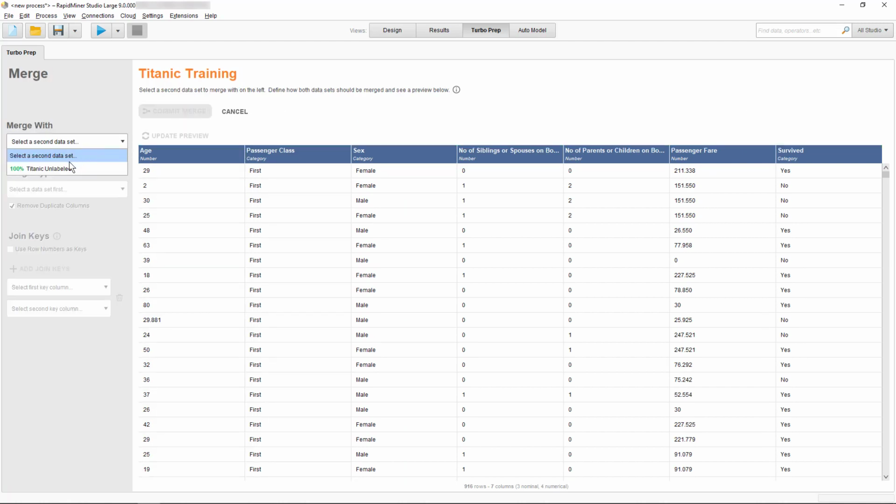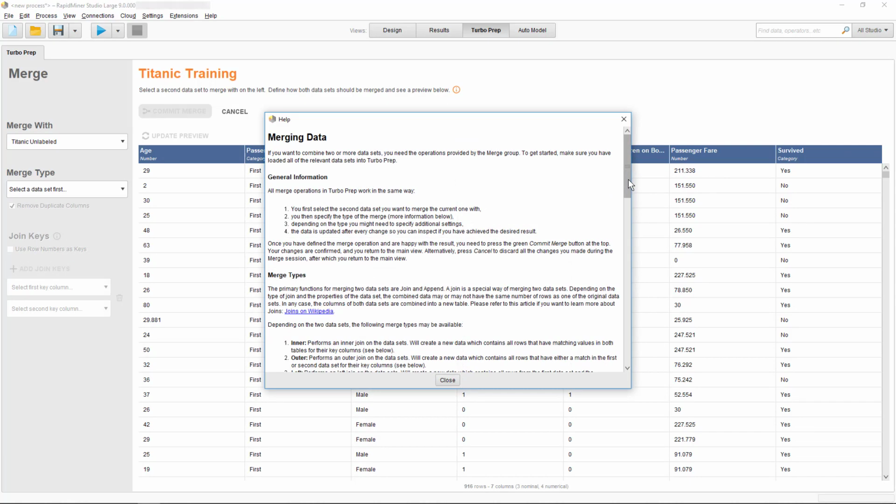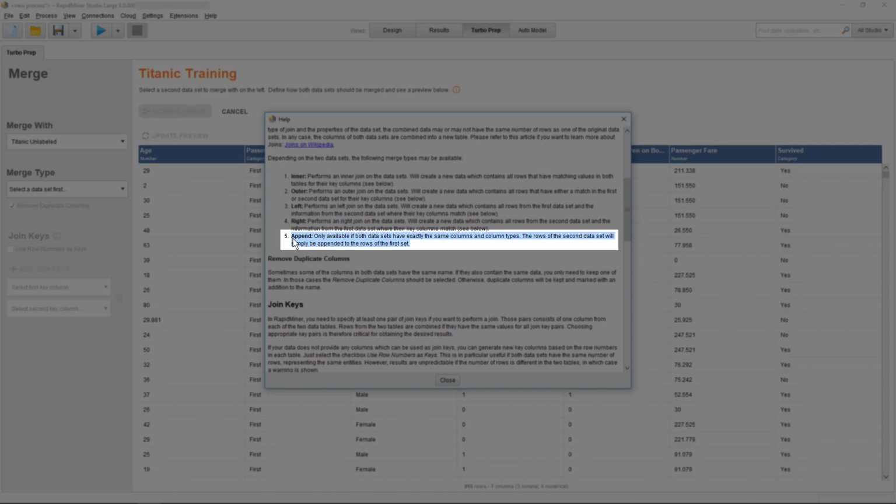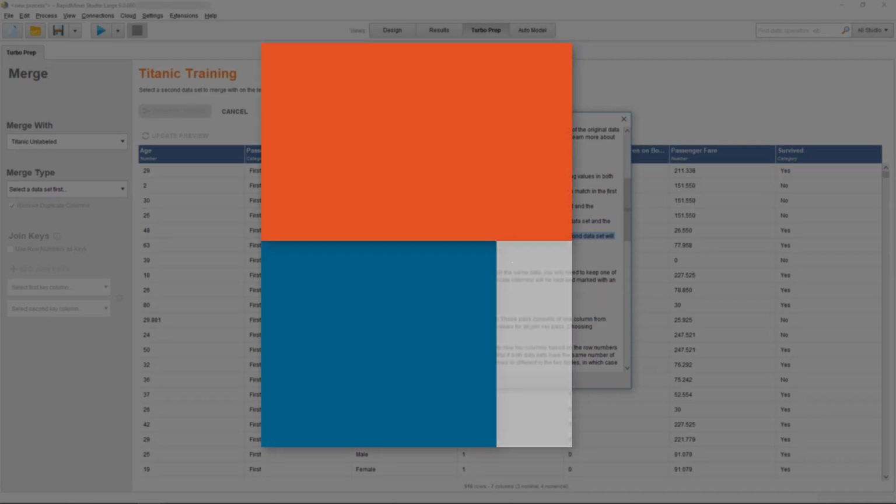Here we select the table we want to add and use append as merging method. Oh, it is not active. What happened? To find out what has gone wrong, let's see the help file here quickly. It says that this is only available if both datasets have exactly the same columns and column types. Okay, there we have the problem.